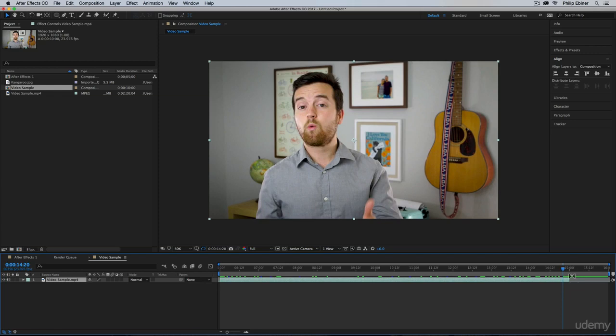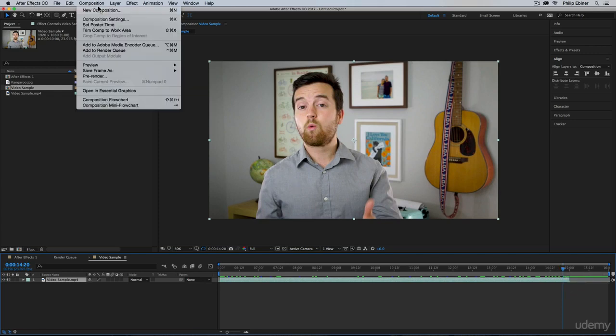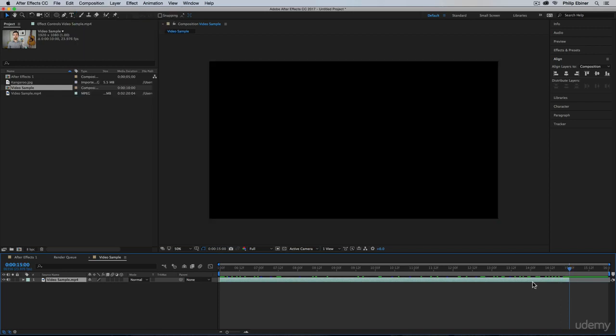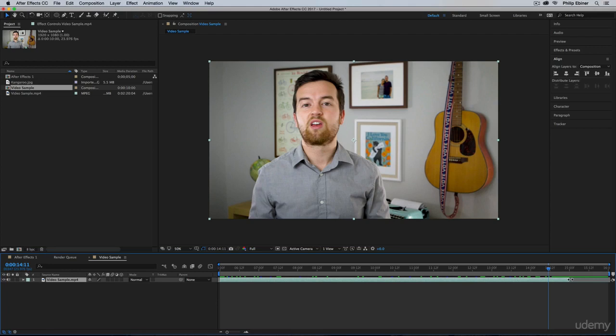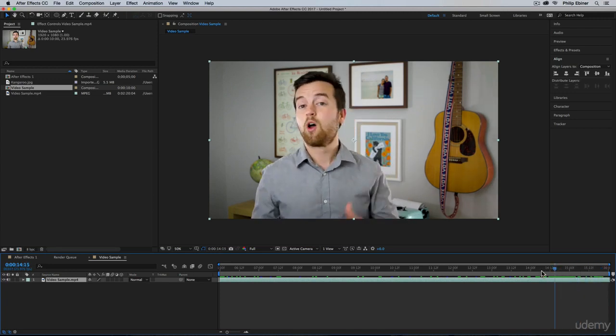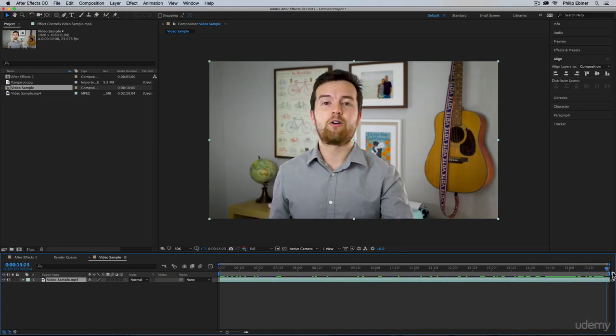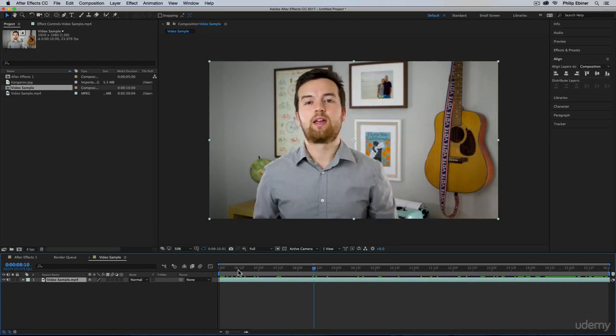You can see that there's this little cut point right here. And that's because in the previous part, we went to composition, trimmed comp to work area. It actually trimmed this media clip or the video clip to the comp area as well. So to extend this, what we can do is just hover over with our mouse over this end of the layer and drag to the right. Now, if we go through and scrub through, this video plays through till the end of our work area.